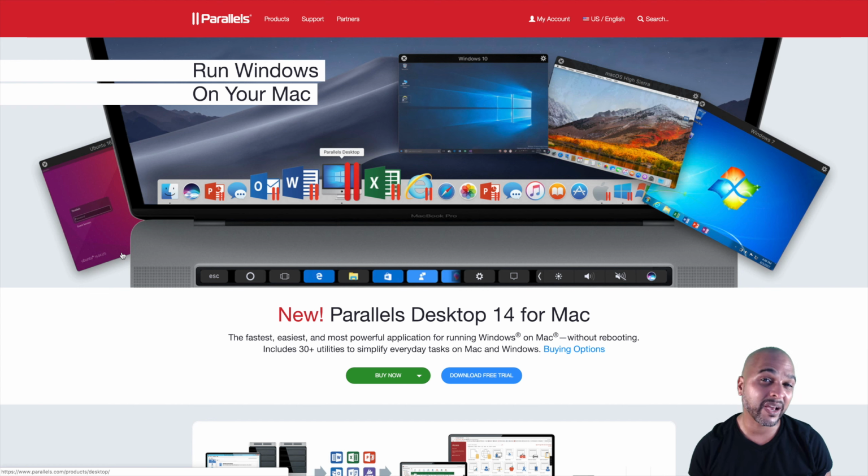You need a lot of RAM to really be comfortable with that. But that's one solution that I like to use because I don't have to reboot. I don't have to take a lot of space on my hard drive for Windows, because basically I'm only going to use Windows to test websites. So I think Parallels is a good solution.